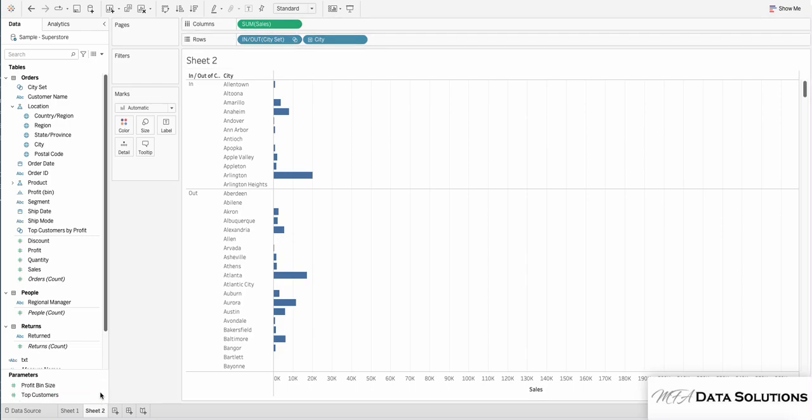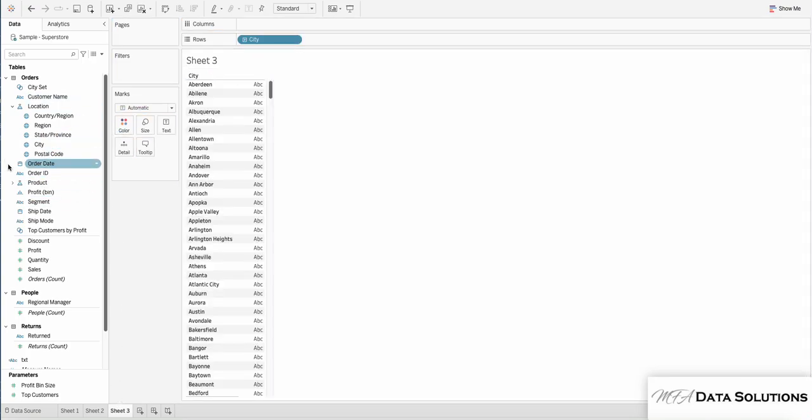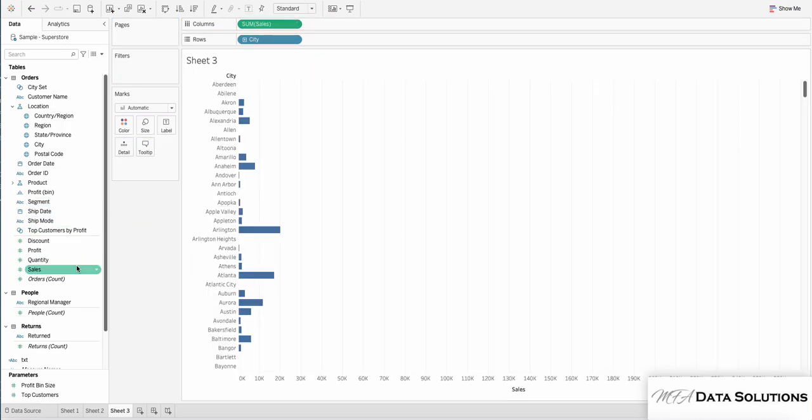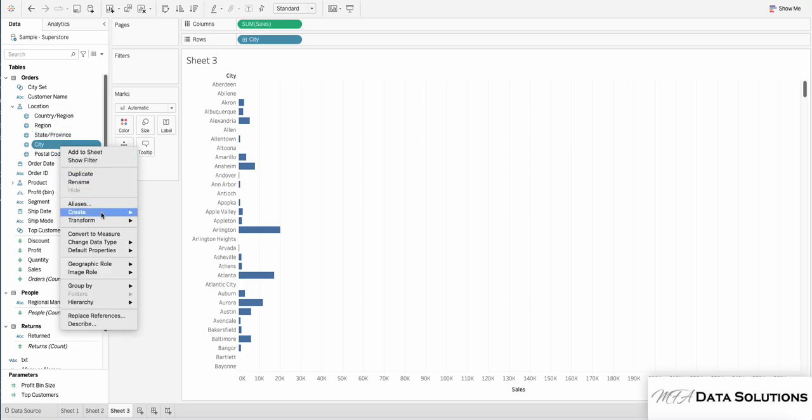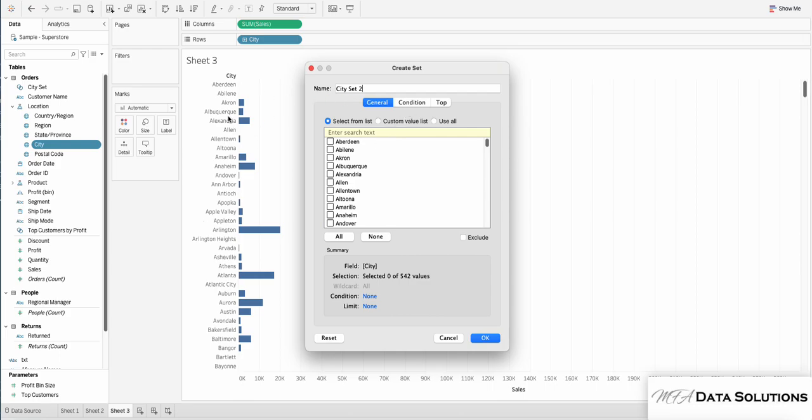So this is static. Let's take a look at how you do dynamic sets. So I'll open up a brand new worksheet. I'll do the same thing, drag cities over here, and I'll take my sales, I'll drop it onto column shelf. I'll right click on cities, create set. So in this example, let's just say I wanted to find all instances where the letters AL appear in the name of the city, or they begin with AL. So how do you do that?